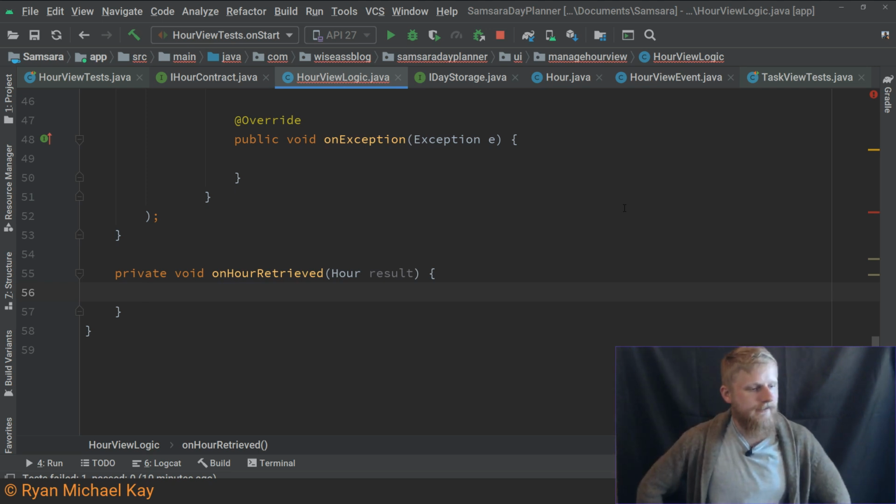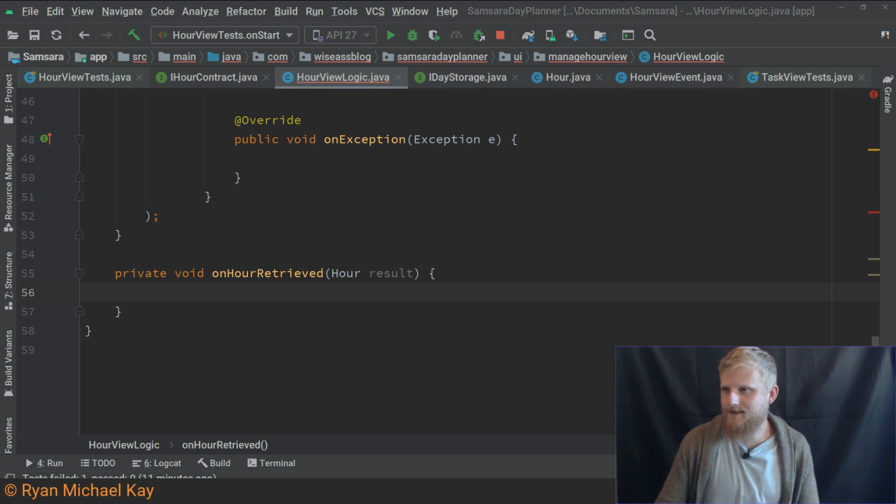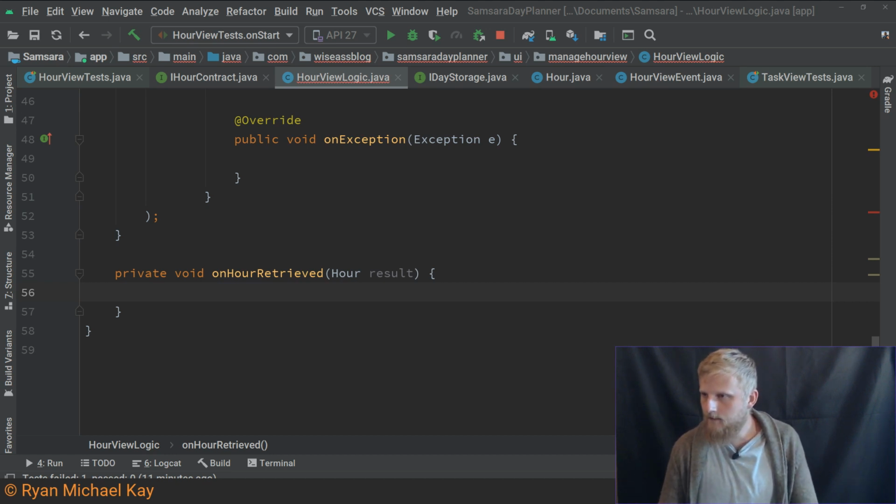I'm just trying to think of how to do this elegantly. I can iterate through an enum, I think. Is that a thing I can do? Let me see if I can iterate through an enum, because I think that'll make my life a lot easier. Java iterate through enum. Can you do that?